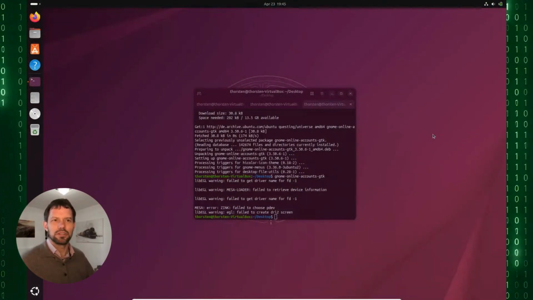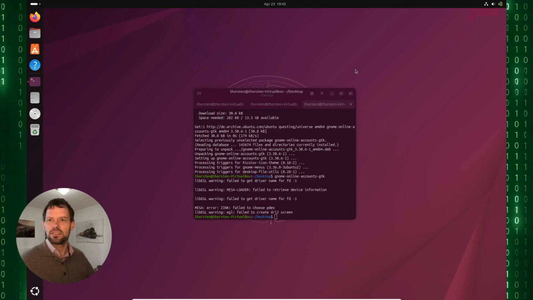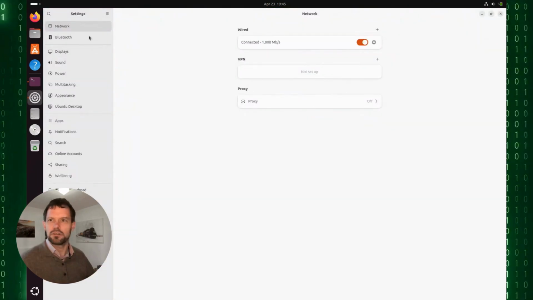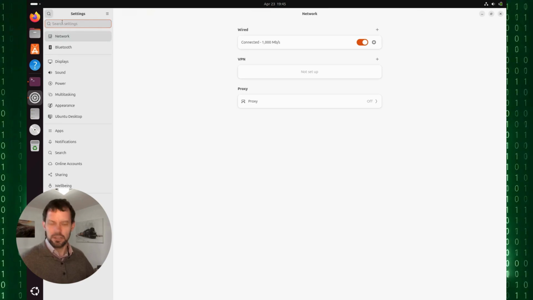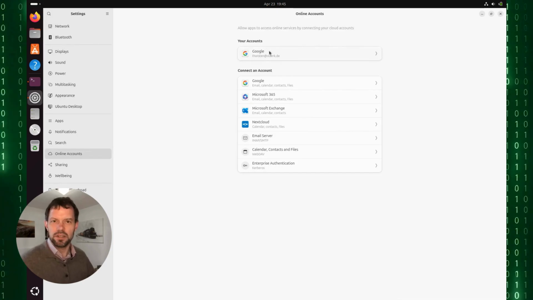So how do you do it under Ubuntu? Quite similar. You click on Settings, you search for Online Accounts, and now you have the same display.